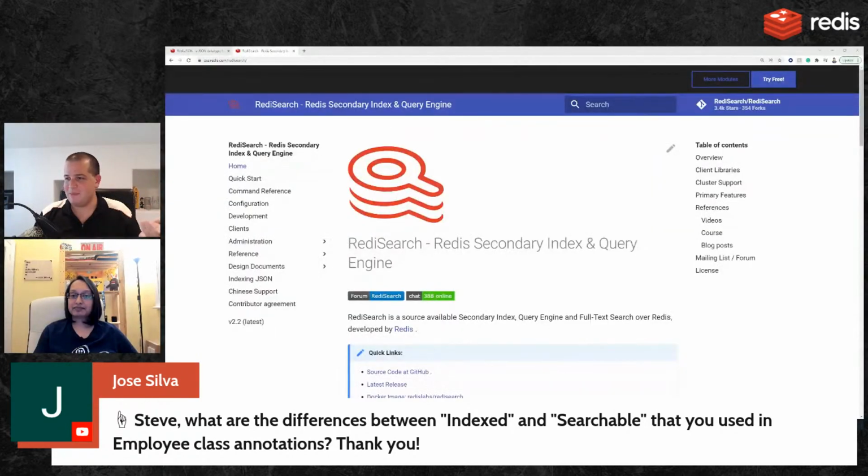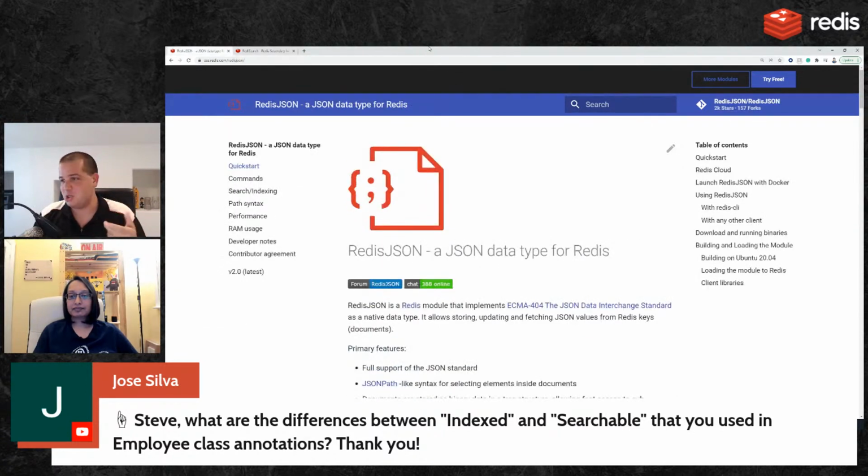So in Redis Search, which is this, oh, you know what? I've been talking about my screen. I wasn't sharing my screen with anybody. So sorry about that. The resources that I was referring to are oss.redis.com/redisearch and /redisjson. Those are the two modules that empower and drive all of this.